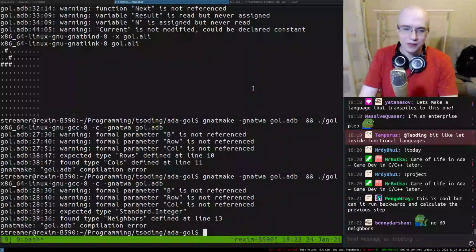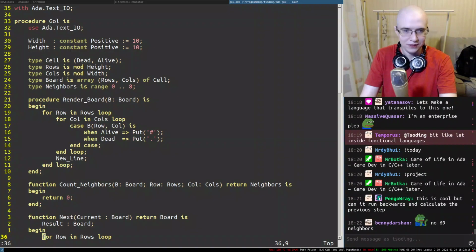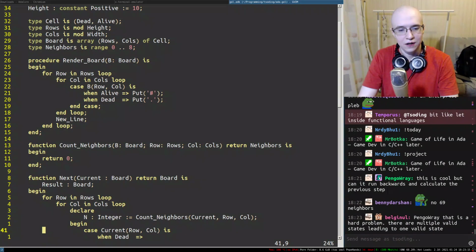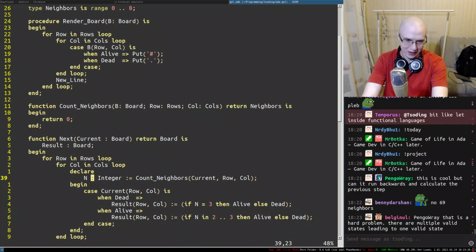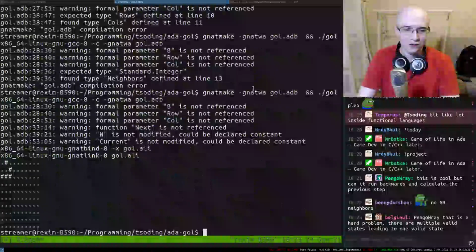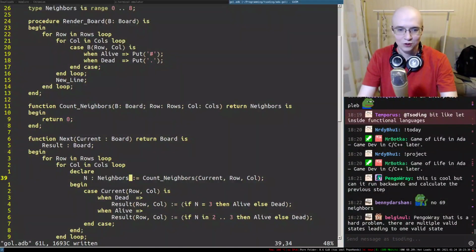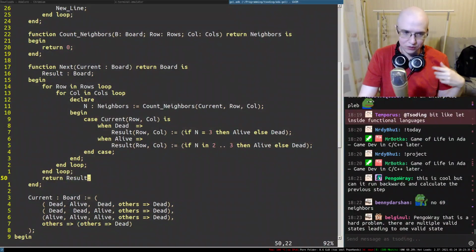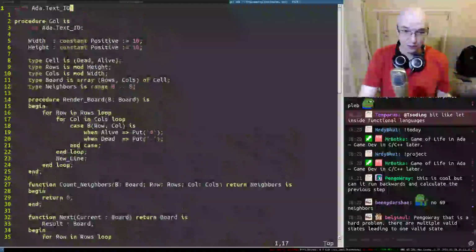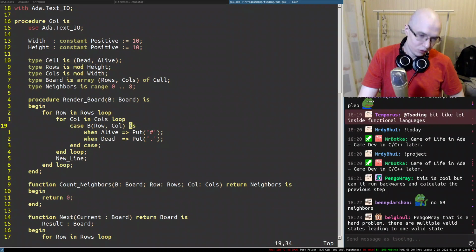All right, so can we compile all of that? It doesn't compile because, yeah, line 36. And yeah, so it instantly caught an error, right? So count neighbor returns neighbors now, but I'm trying to assign it to an integer, and now I have to say that it's a neighbors, not an integer, and now it compiles. All right, so yeah, because every time you introduce a type, it's a completely different type which is not compatible with other similar types. All right, looks cool.